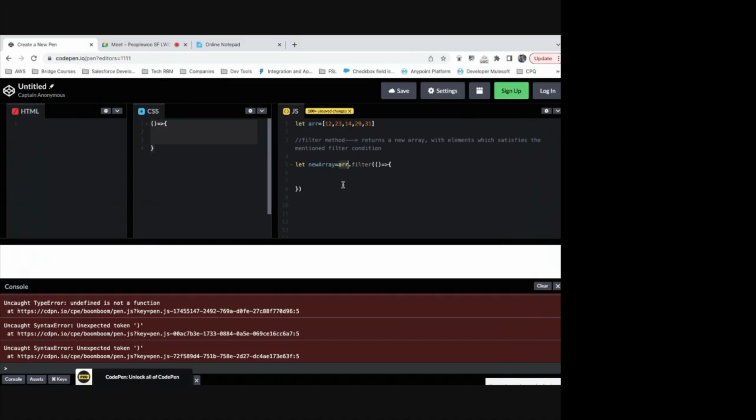Now let's come back to our task. This array will return a new array after using this method, which we will save in this new array variable. The filter method accepts a fat arrow function. Since I'm using this array name, I want each element, starting from the very first, to come inside the filter method and check if it is greater than 15. If it satisfies that condition, it should return that element to my new array.